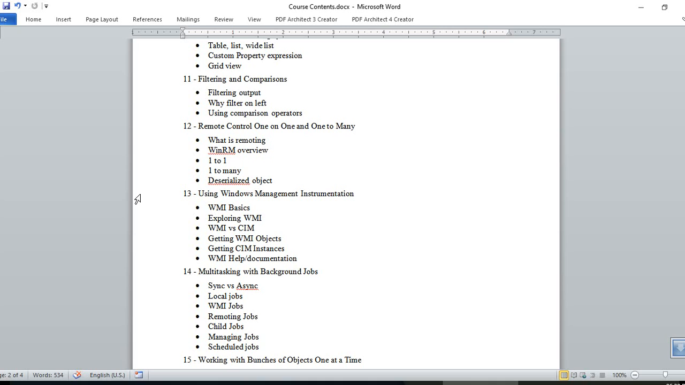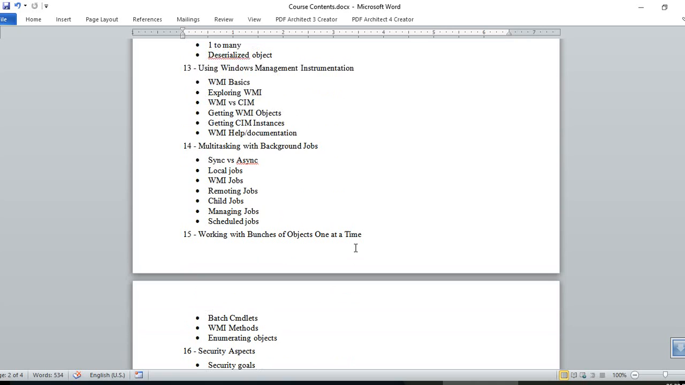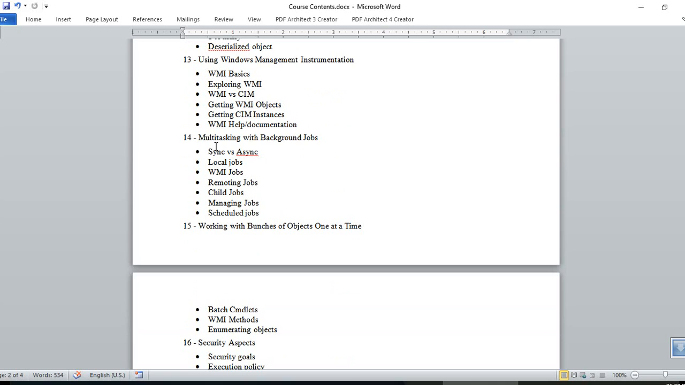Now we will get into the details of the difference between the CIM, WMI, and how to gain access to WMI objects, CIM instances, and how to get help and documentation about WMI or CIM. We will take a look at that when we go through this chapter.